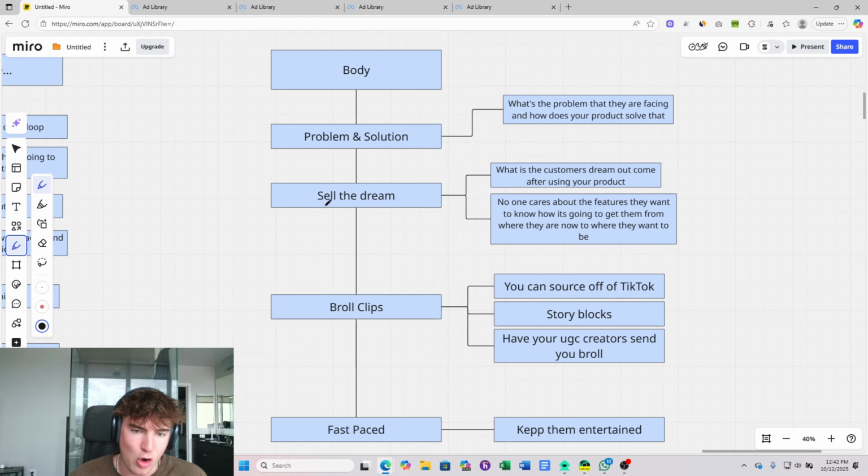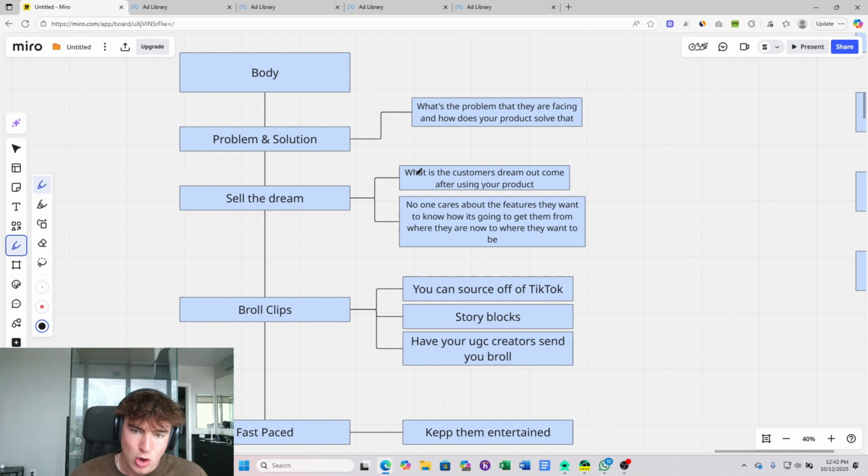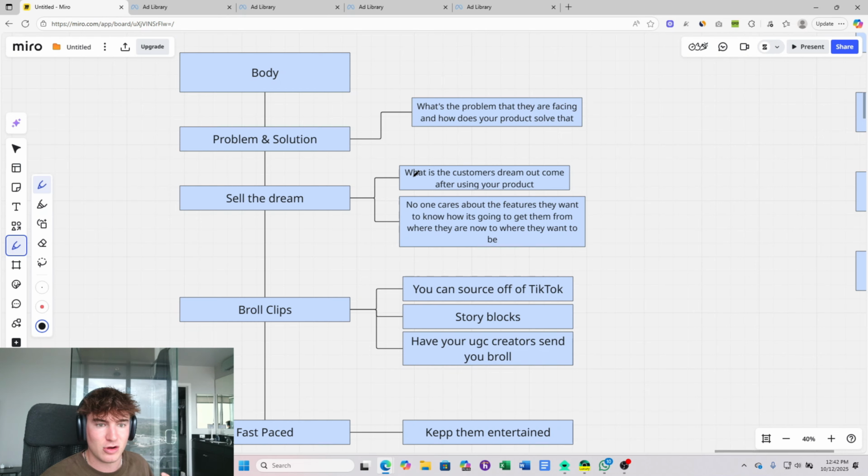The next one I want to go over is selling the dream. So basically in this, what is your customer's dream outcome after using your product? You have to think about that. Like if you're selling a hair loss supplement, obviously their dream outcome is they want luscious hair. Maybe it's because they want to attract more girls. Maybe it's just because they want to feel more confident in their own skin.